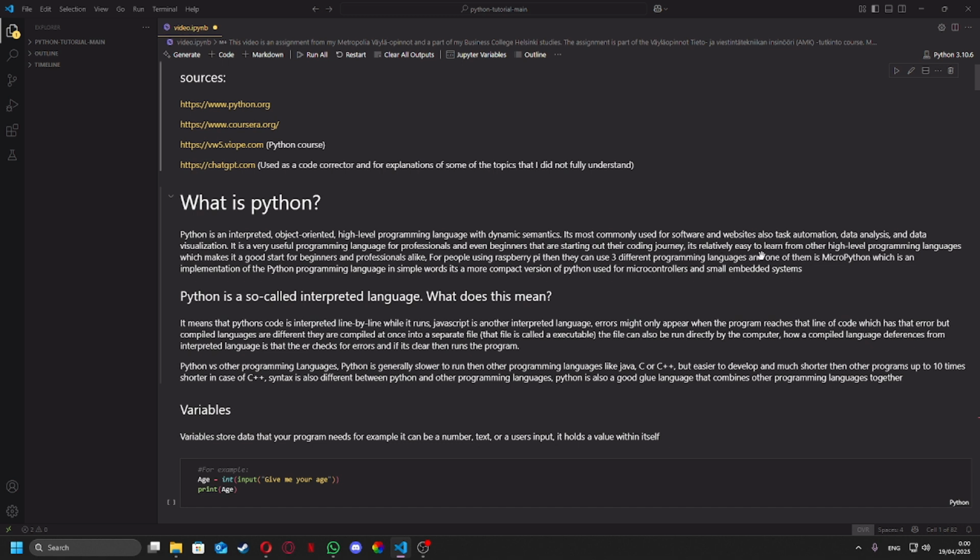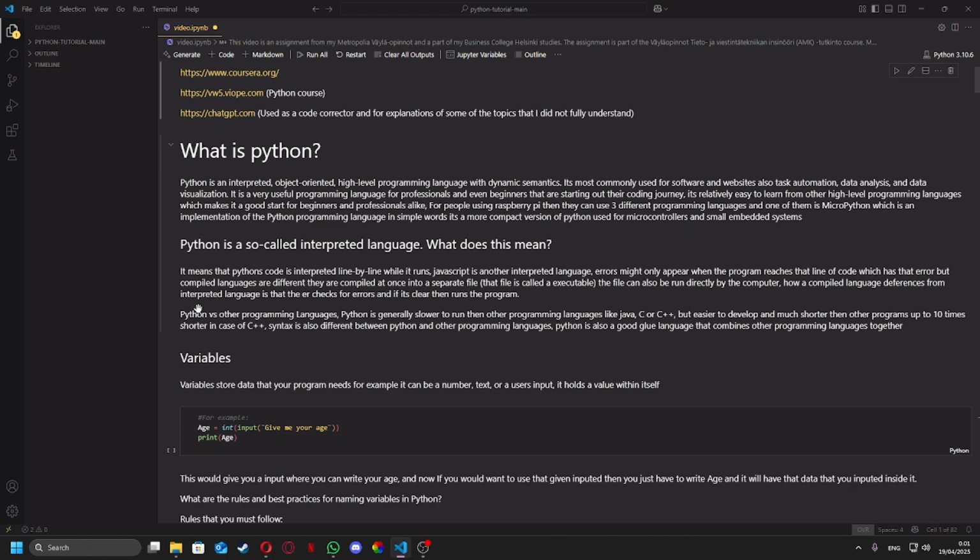It's relatively easy to learn from other high-level programming languages, which makes it a good start for beginners and professionals alike. For people using Raspberry Pi, they can use three different programming languages. And one of them is MicroPython, which is an implementation of the Python programming language. In simple words, it's a more compact version of Python used for microcontrollers and small embedded systems.